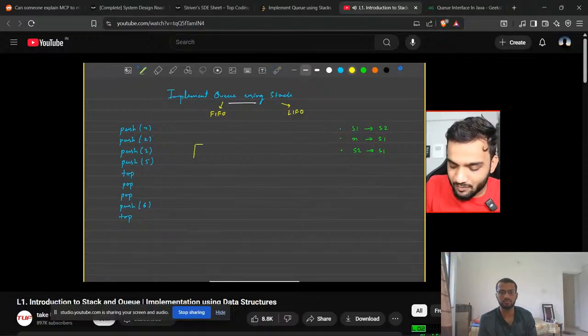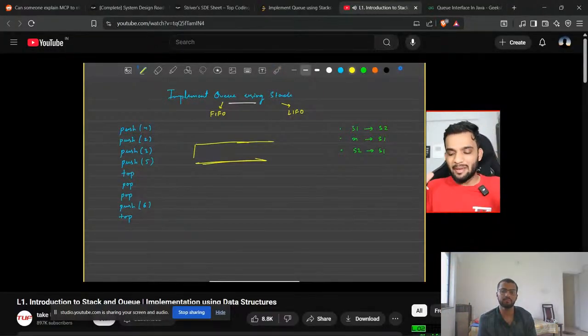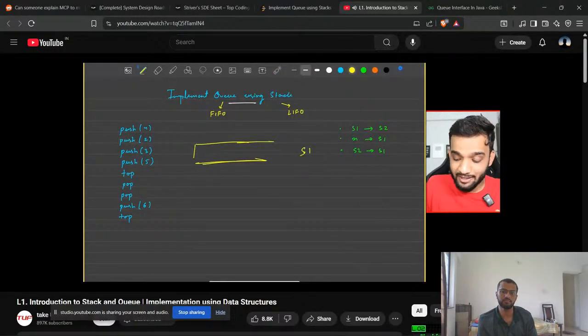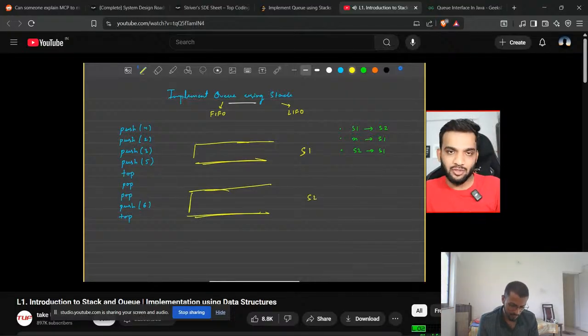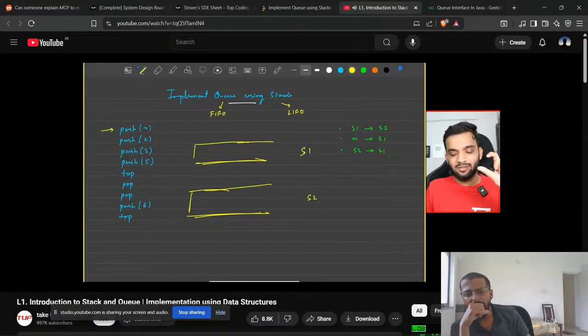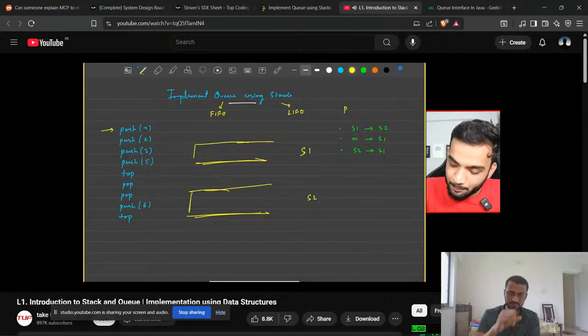So the problem statement is I have to simulate the mechanism of a queue using the stack data structure. I cannot use a queue data structure. I'll have to replicate the similar behavior using stack data structures. So what I will be doing is taking two stacks, S1 and S2. So what is the first operation? Push 4. Now this is how the push operation will look.